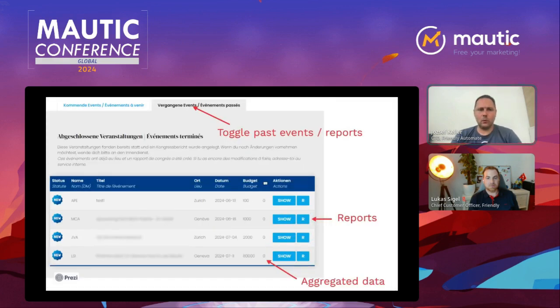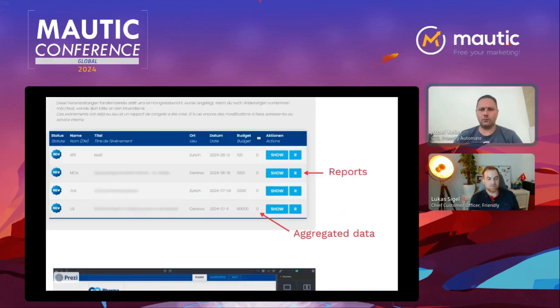For past events, we have, again, a list. These are the events which already happened. We have a budget there, and we have different reports. I'm not going to show this one here, the reports. It's basically we're using Twig templates to generate most of the reports. It looks pretty cool. And we also have some aggregated data, how many conversations happen between the salesperson and the doctors. And that's just, again, coming from the PHP file.